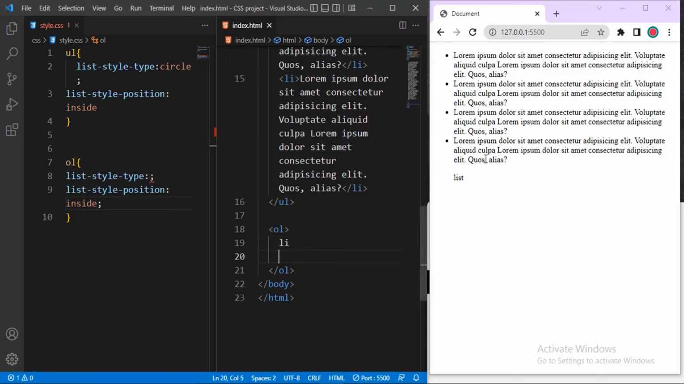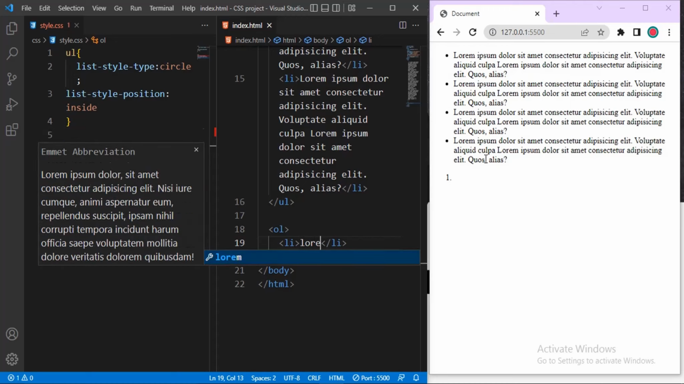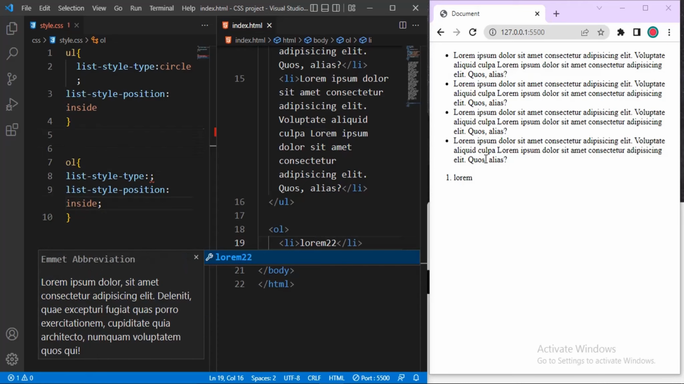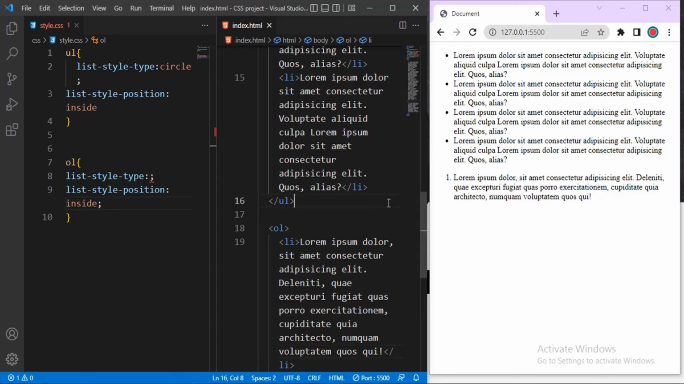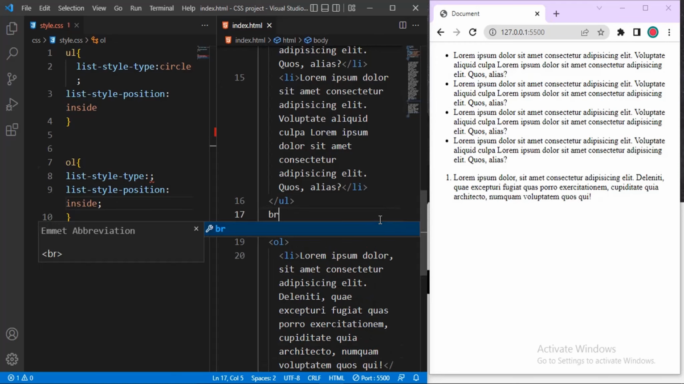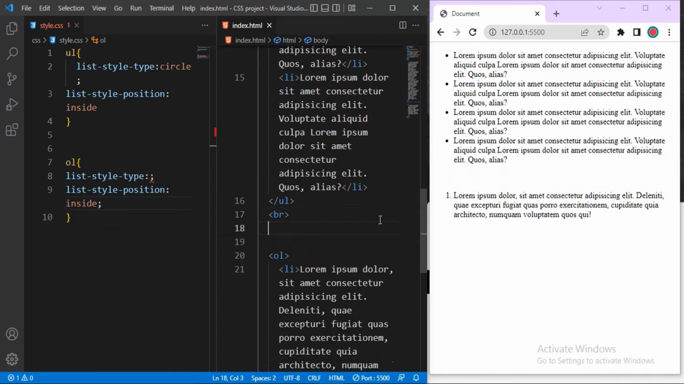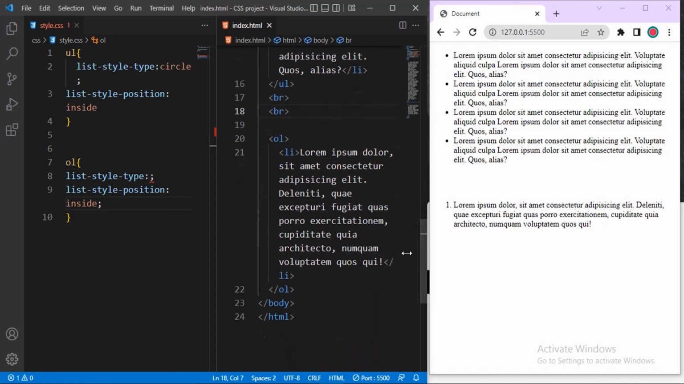And I enter inside this list. What should I do now? Let me use Lauren 22, so the two lists have the same number of words. Okay, that's uniform. Then let me put a break to separate the two. BR enter, BR enter, so there will be space between two of them. Now let me duplicate it.